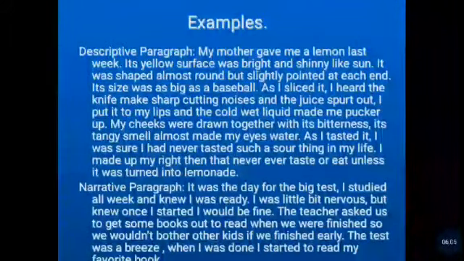Now come to the examples. The first one is of descriptive paragraph. Here a boy is explaining his experience of tasting a lemon for the first time. He is saying that it was yellow, just like the sun, and its shape was almost round but slightly pointed at each end. It was big like a baseball.